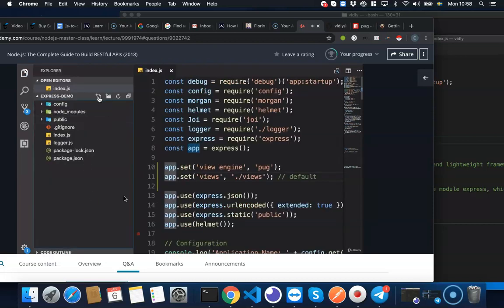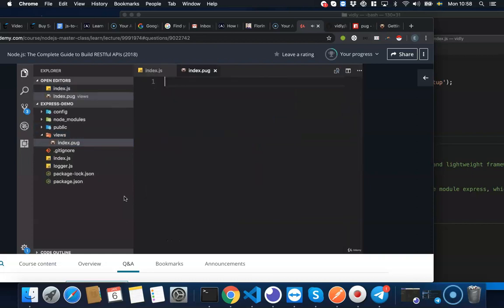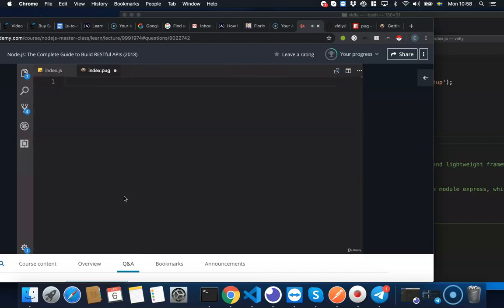Now, let's add a new folder here, views. Inside this folder, let's add a new file. We can call it index.pug. With pug, we can define our template using a syntax like this. So we can have an HTML element. Then inside that we can have head. Then we can have the title element.